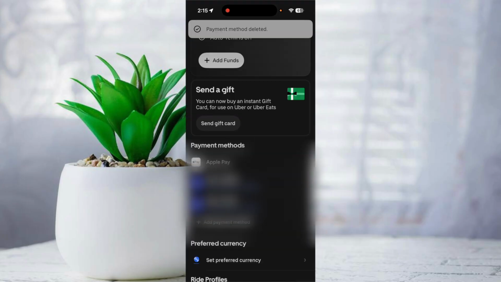But there you have it, guys. That right there is the best and easiest way that I know of to actually go ahead and remove your payment method from the Uber app.